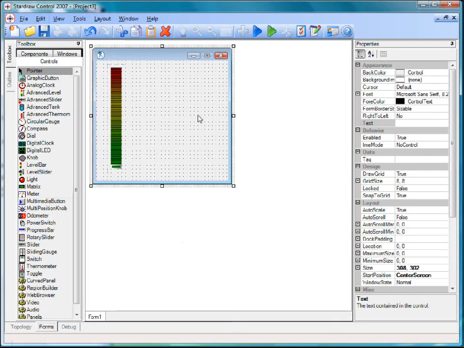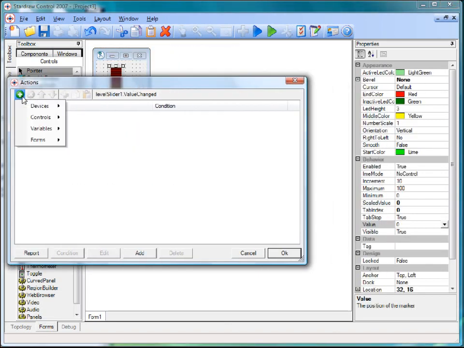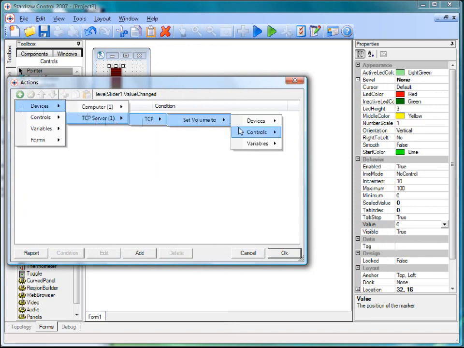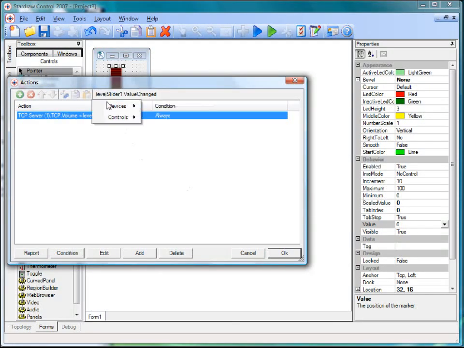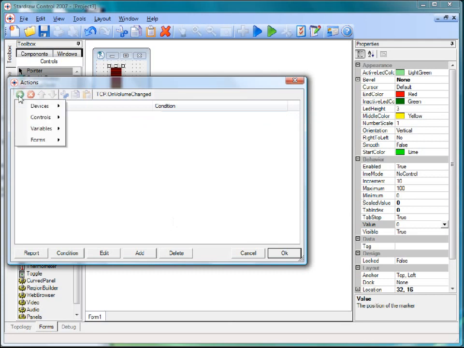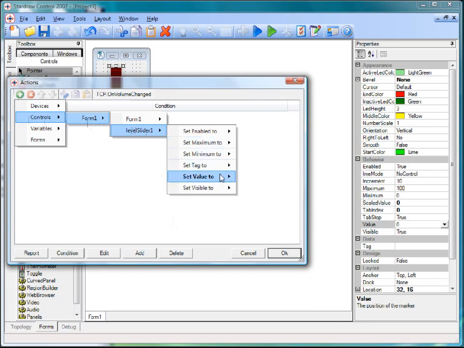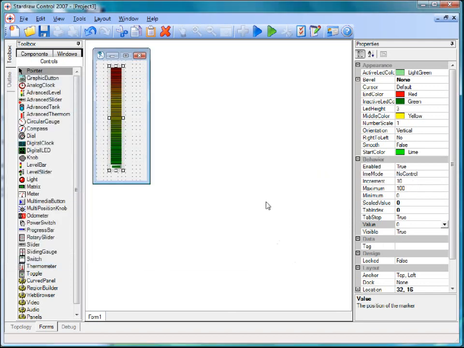We'll just do a level slider, and I'll resize this, and what we'll do when this changes, we want to go and set the device of the TCP server, and we want to go and set the volume to come from the level slider value property. And we also want to go and catch the TCP server on volume changed event. Yes, we do want to save those actions. And we want to go and update the level slider value property to come from the volume property on TCP port there.